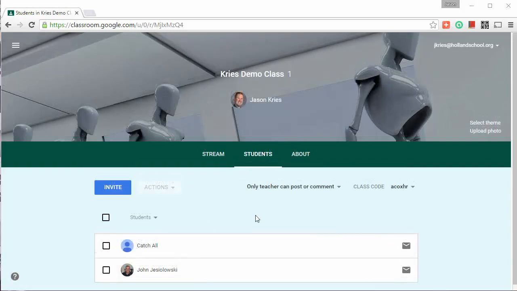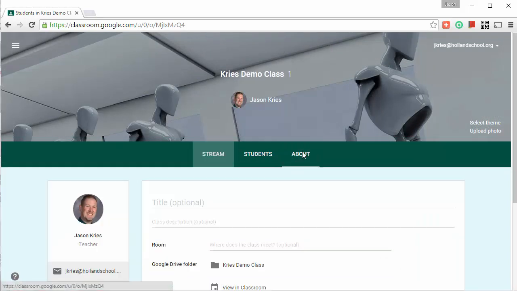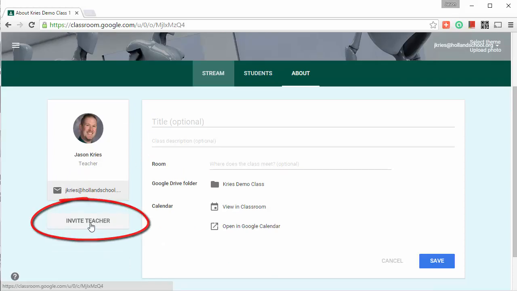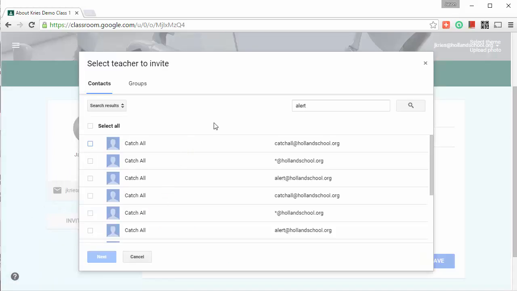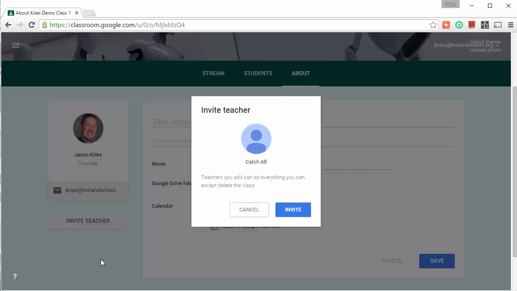If you are teaching a class with 2 or more teachers in the room, Google Classroom can support this as well. By going to the About page, you have the option to invite a teacher. The teacher must be someone who is already in your contact list. You can search by their name or their full email address. Once you've found the teacher that you'd like to invite to co-teach with you, check their name, choose Next.